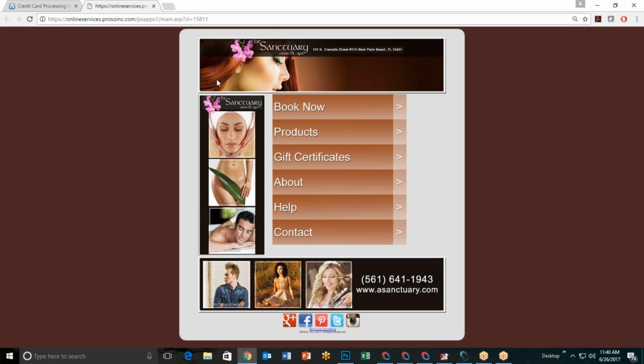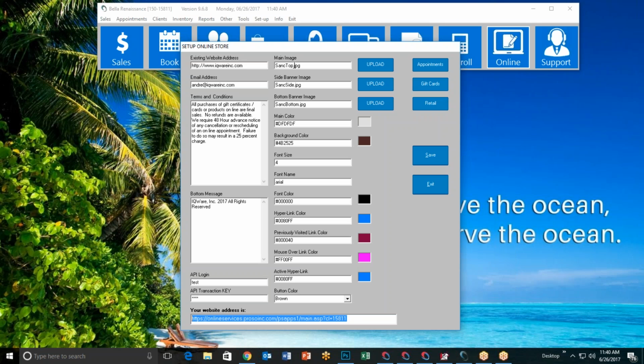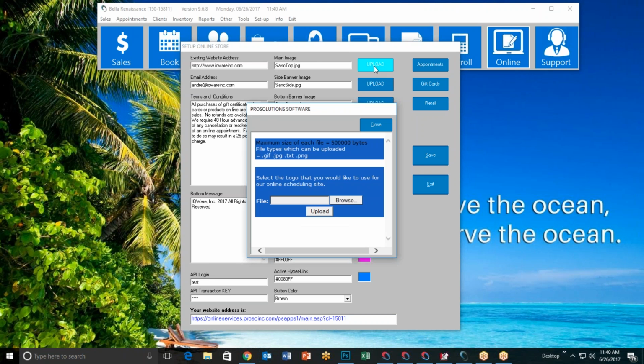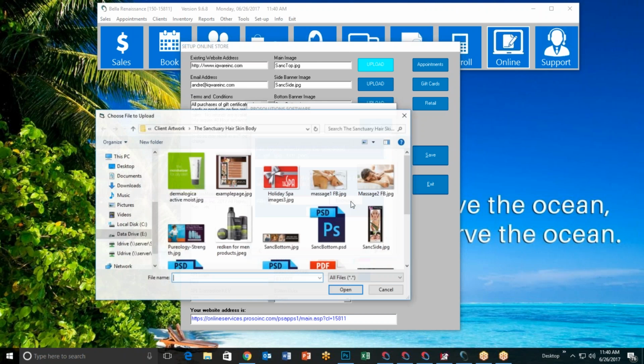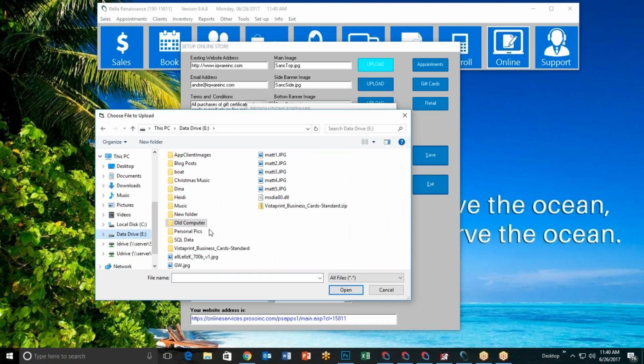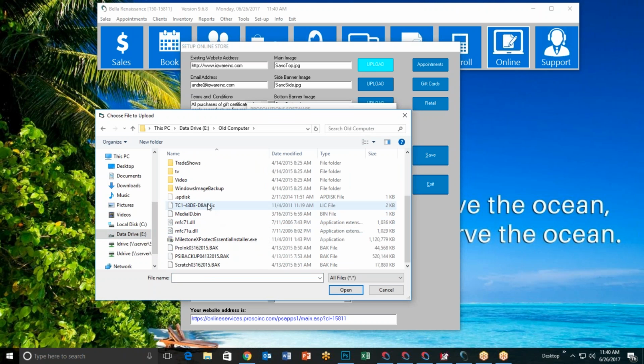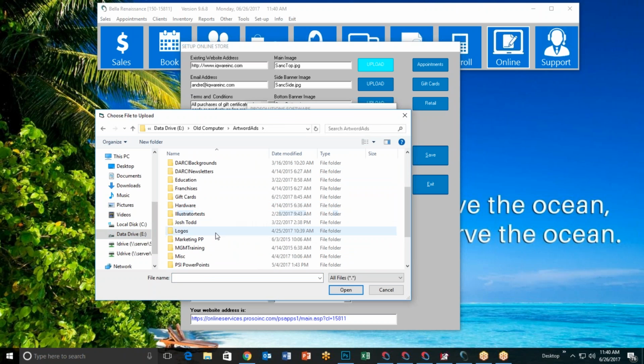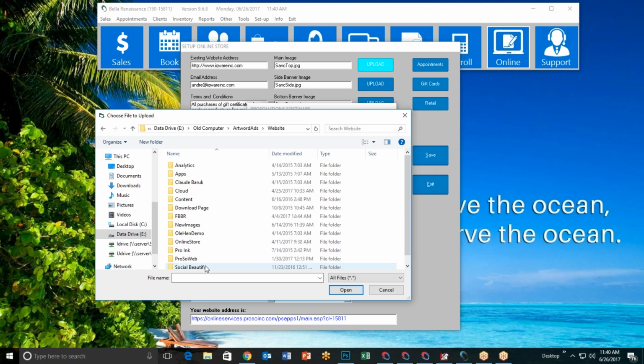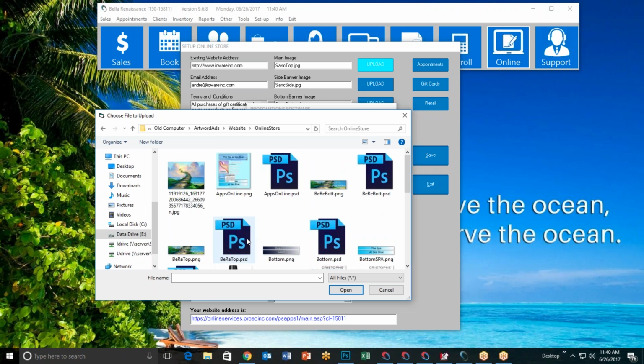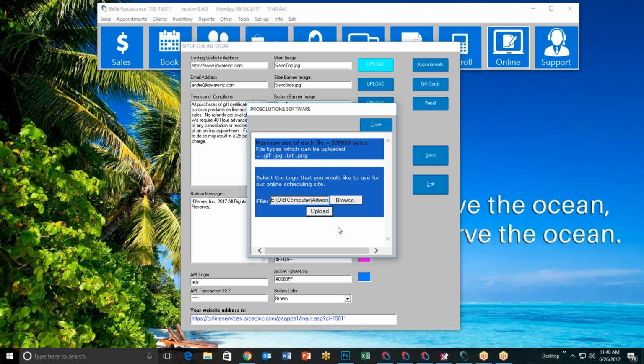Anyway, how did we set this up? How did we get it to look the way it does? Well, what we do here is our main image upload. We click on our upload button, and now we can browse to anywhere on our computer that we may have artwork, and we can upload it. So for instance, I'm going to go down here to my artwork and ads, and I'm going to go to my website, and I'm going to select our online store, and now this is where I've stored several different images. So wherever on your computer you have them. But I'm going to choose my new top banner, open, and upload.